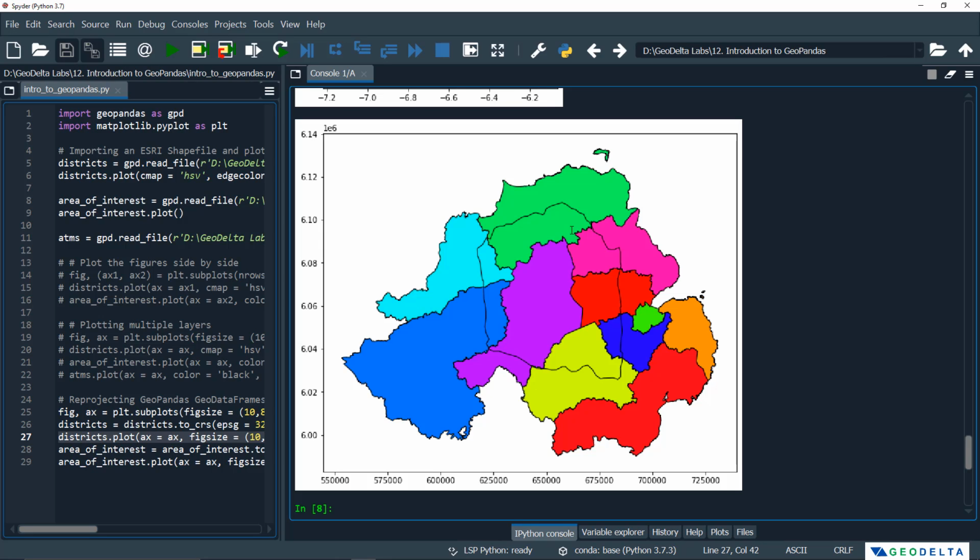In the next part, I'm going to show you guys one of the most frequently used geoprocessing operations that we do when we are working with spatial data, and that's how to intersect two different layers.